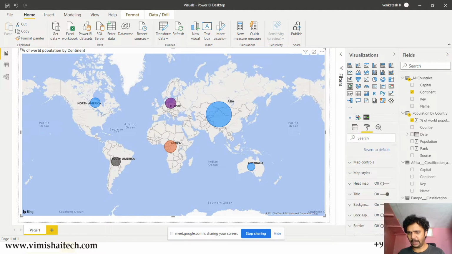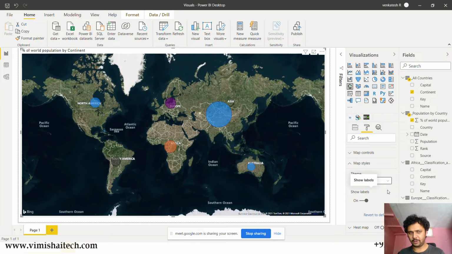Okay, so again, any category color I need to change? No. Map control, map style, roads. If I want to have aerial view, the map will change. Are you able to see the map is changing? So aerial view is something like, you can zoom in. Okay, I'm sorry, my zoom control is off. Let me check whether I can zoom it over here.